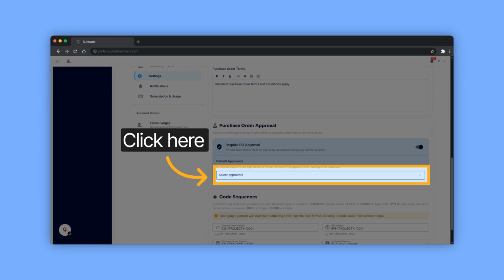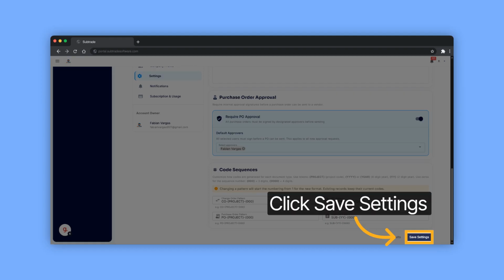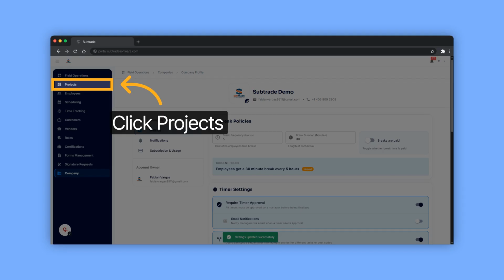Select the person responsible to approve purchase orders. Click Save Settings to apply any changes made to the company configuration. Now let's create a sample purchase order to review the entire workflow.